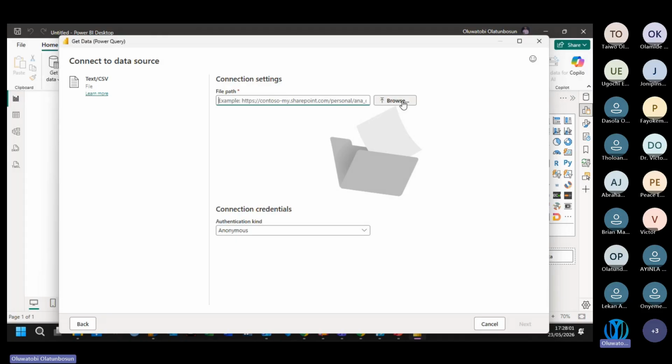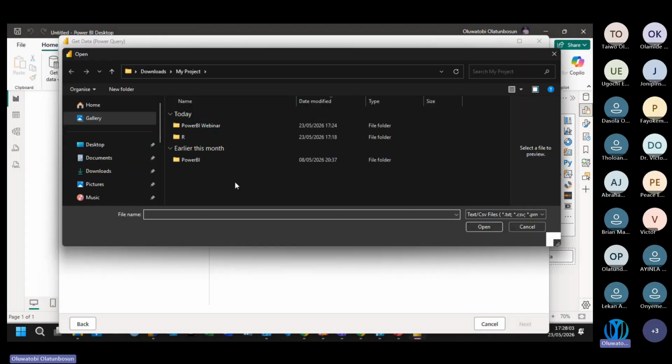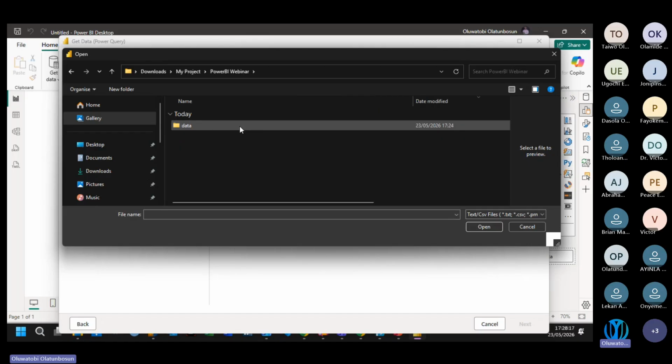If you click on browse, it's going to bring a pop-up where you select where your data set is. Remember, my data set is inside the data folder under the folder I created for Power BI webinar, right? So once I open it, I'm going to select it. Once you open the folder, you will see the data set you are going to work with. Once you select it, you click on open.